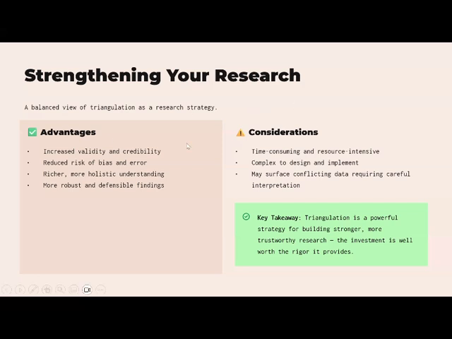So, some considerations for the triangulation. Even though it's sweet, it's fantastic, it's the way to go, it will be time consuming and resource intensive. So you have to look at the time available to you. Will you still be able to cope with that? Do you have the resources to run with that? You have to ask those questions.